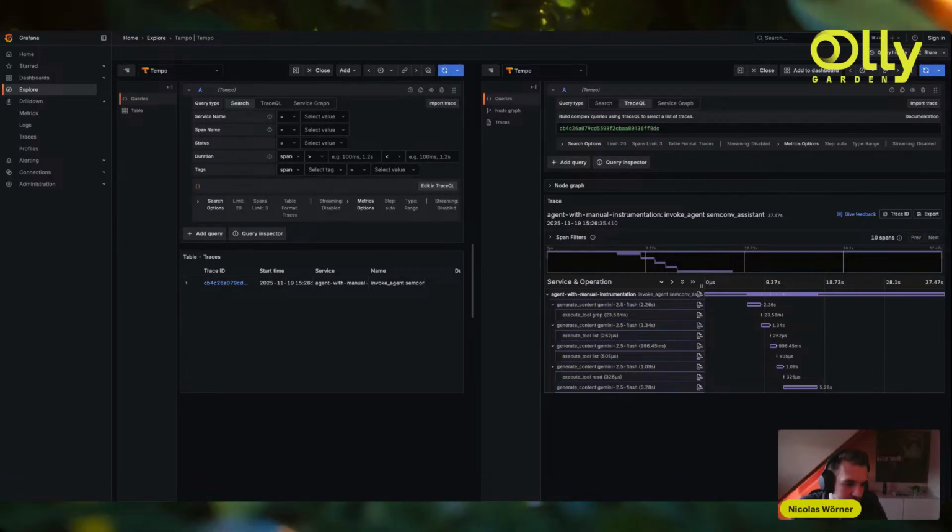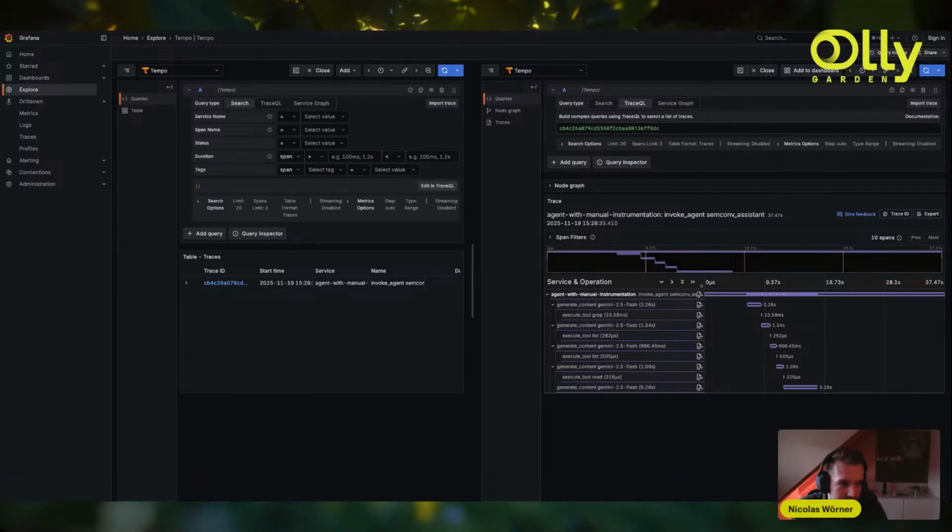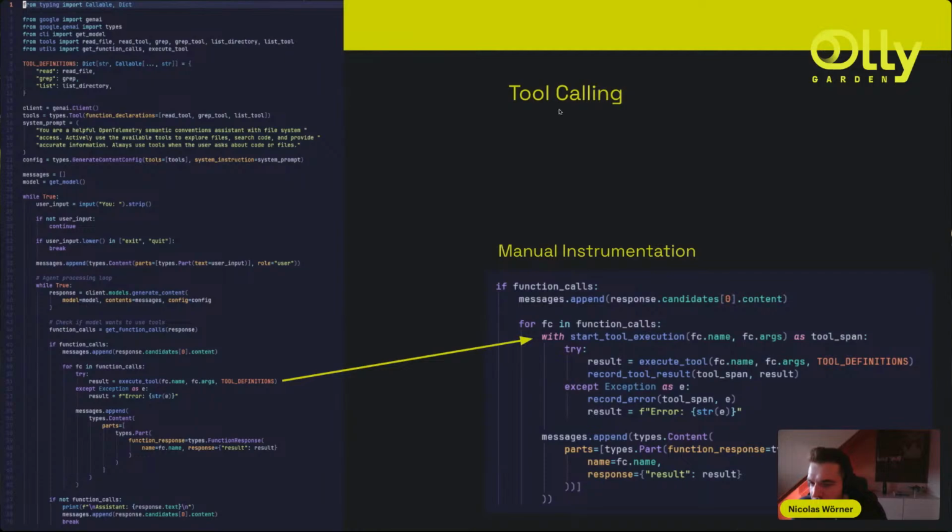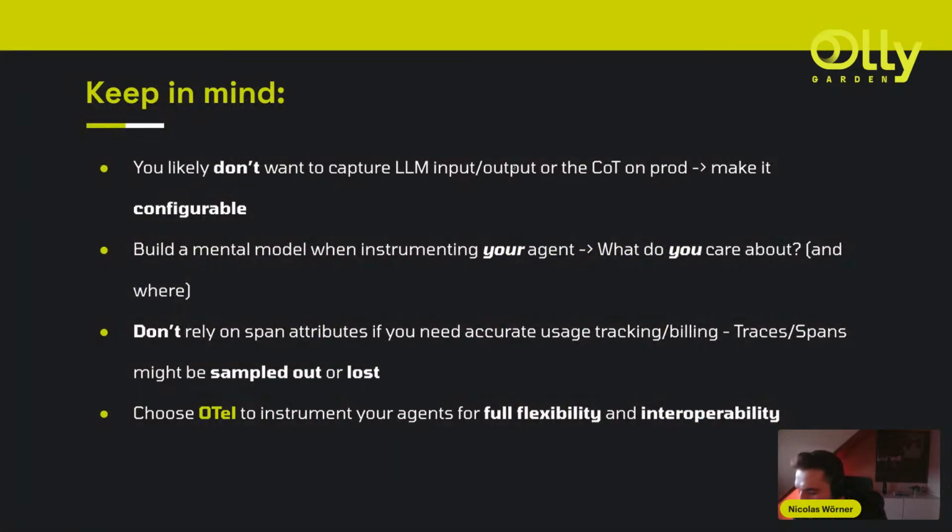Now, let's go back to our slides because I have two more. And I know we're running out of time, so I'm trying to hurry up. I just want to recap what we just had a look at.